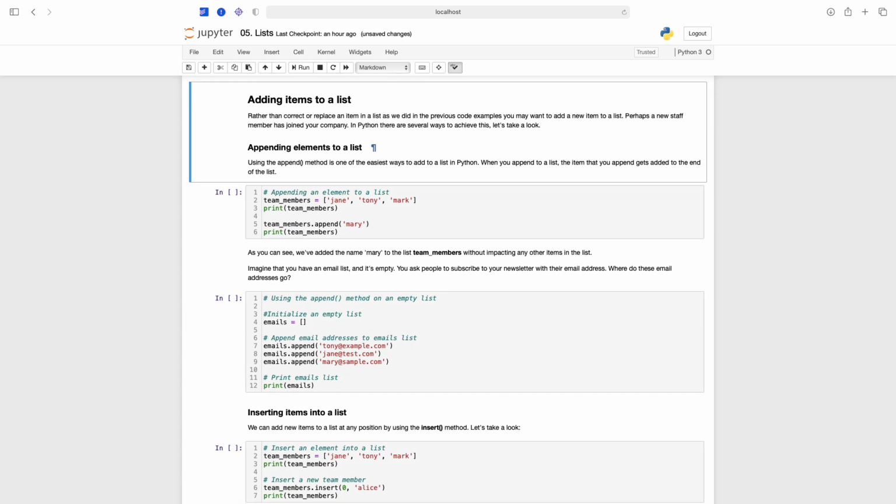So rather than correct or replace an item in a list, as we did in the previous code examples, you may want to add a new item to a list. Perhaps a new staff member has joined your company. In Python, there are several ways to achieve this, so let's take a look. Let's first discuss appending items to a list.